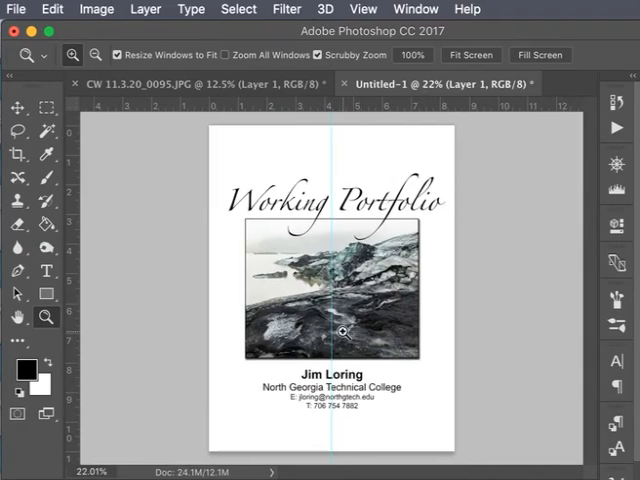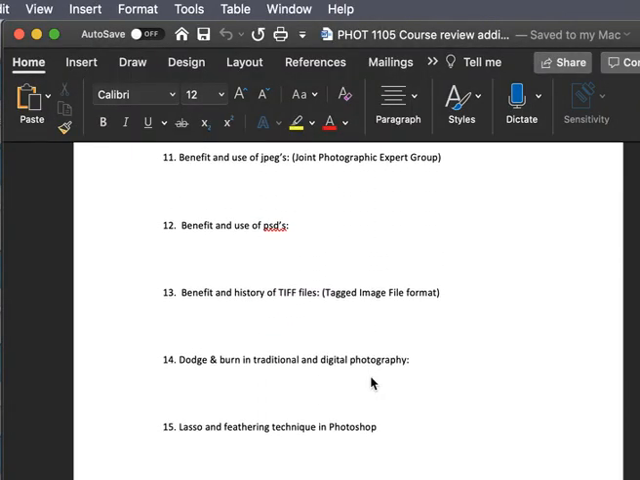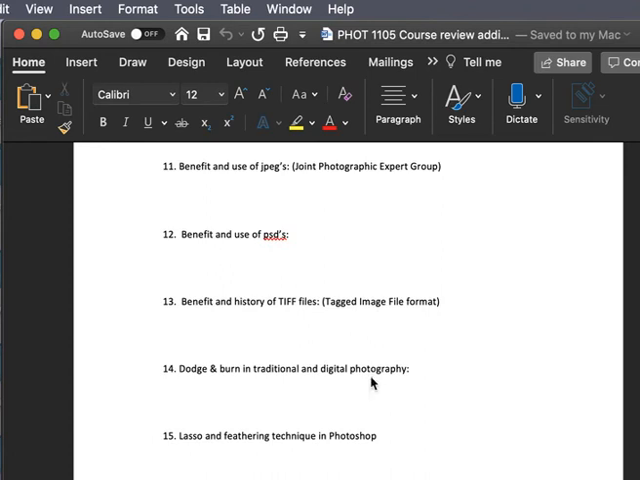We were saving that as both a PSD and JPEG. PSD will preserve all of the layer information. Benefit and use of a JPEG: well, JPEG, Joint Photographic Experts Group, is the name, and make sure you know that. That's going to be a compressed file and therefore much smaller when it's saved. PSD, Photoshop document, is going to preserve all of the layers.